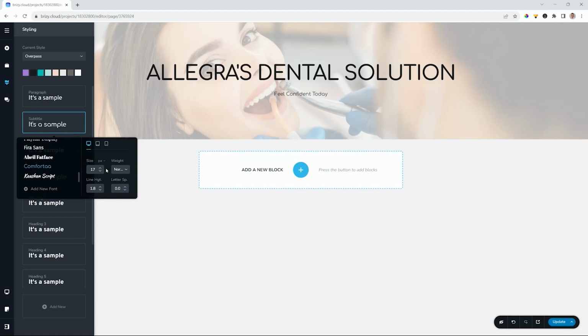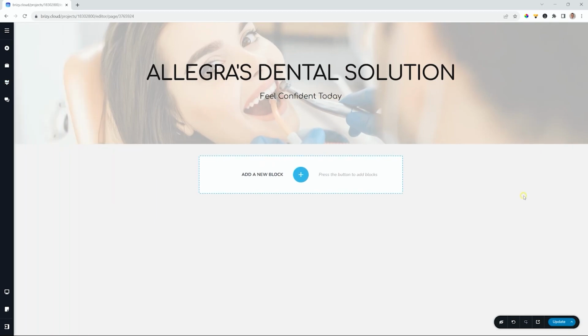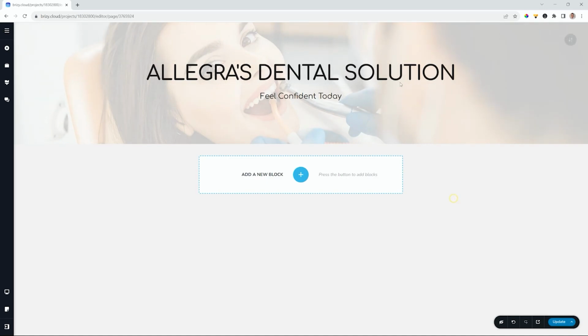That's pretty nice, but let's make it bigger. I'll put it around 26. And there we go. I'll probably go back to the overlay and bring this up. A big mistake that many people make is to make the overlay too light. Then you don't have enough of that contrast, and it becomes really difficult to read that stuff.